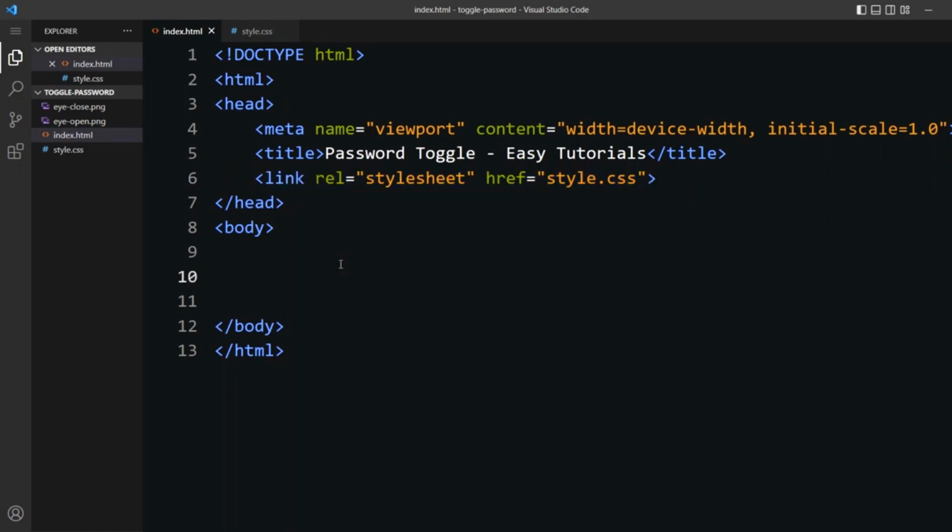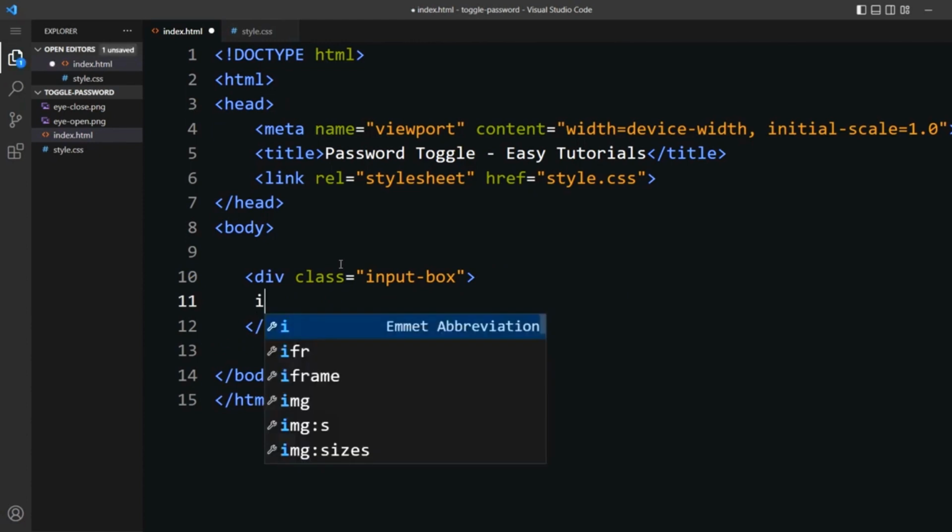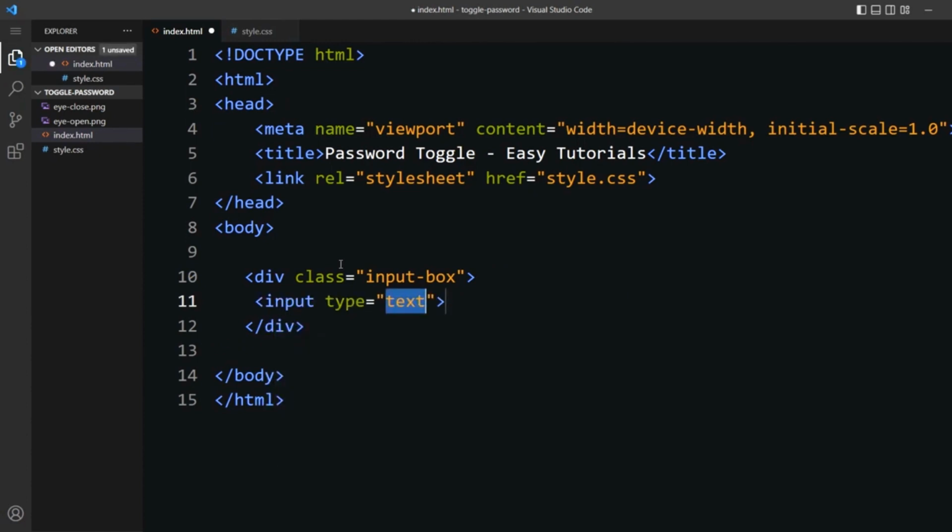Next we will add the code in the body tag. So here within the body tag we will add one div with the class name input box. In this input box there will be one input field, so we will add the input, and the input type will be password, and after that we will add the placeholder, and in this placeholder we will add the text that will be displayed inside the input field, so it will be password.